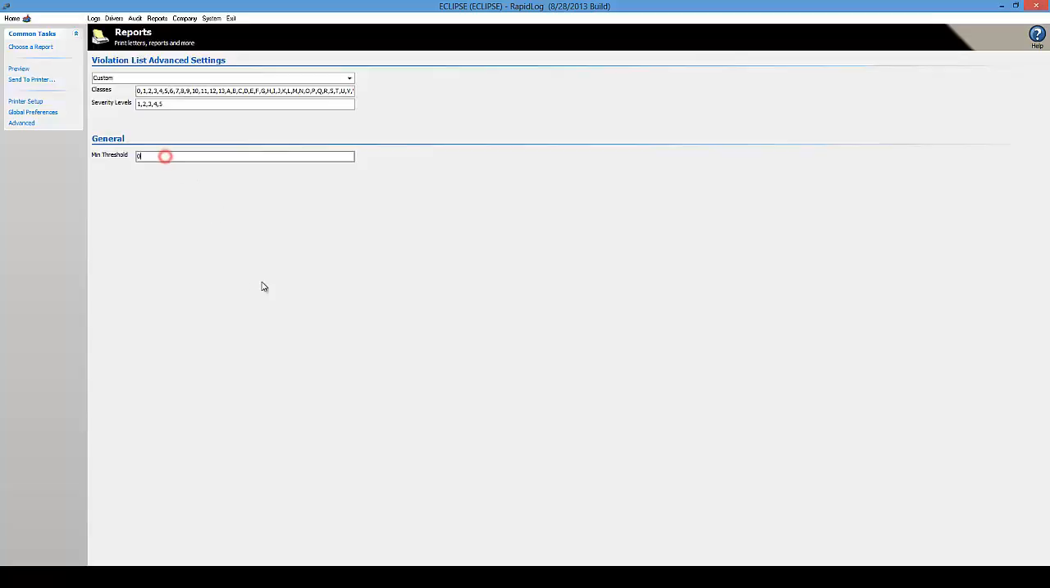And then the minimum threshold's a really neat feature. So right now, it's going to show us all drivers in the system that we run the violation list for, even if they don't have a violation. So if we change that number to, let's say, 3, when we run the report next, it'll only show us drivers that have 3 or more violations for that date range. So if you're looking for some of your worst offenders or something along those lines, you can feel free to change that minimum threshold to whatever value you feel comfortable with.